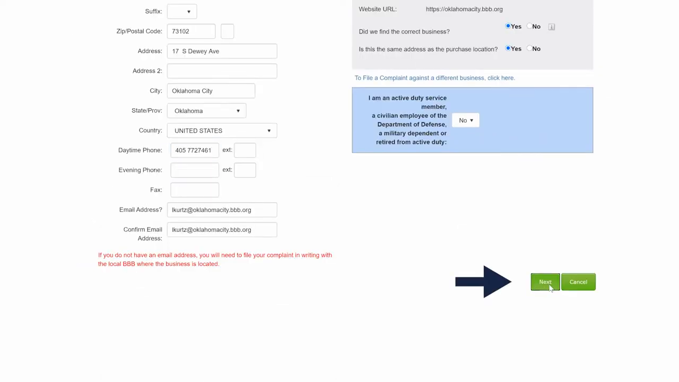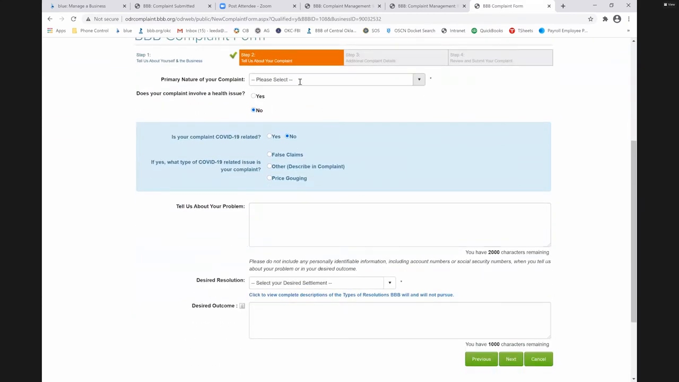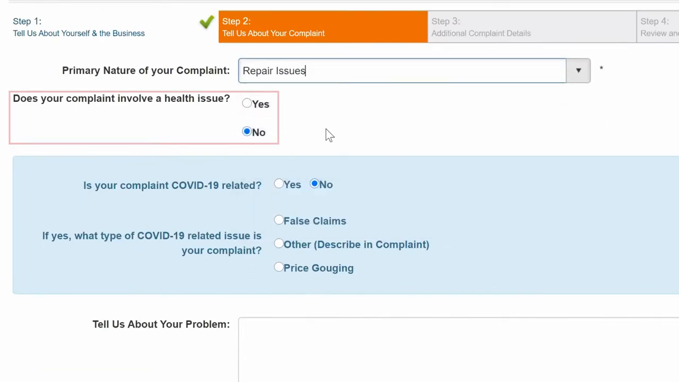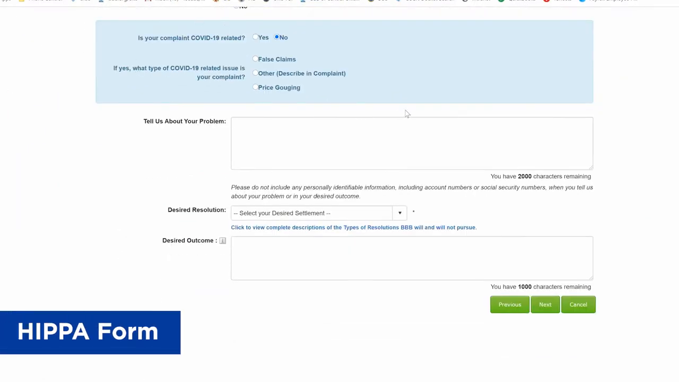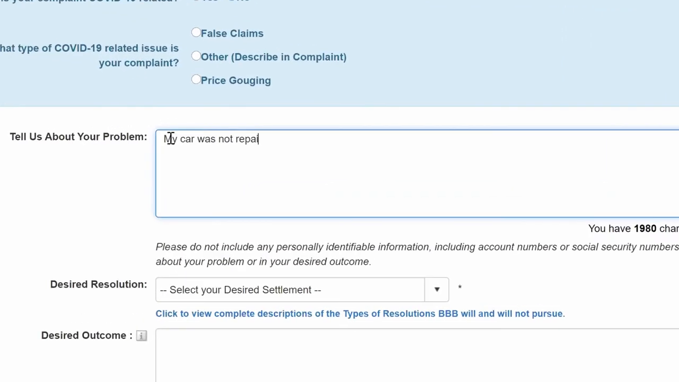Next, you will be prompted to choose and further explain the nature of your complaint. First, select the nature of your complaint. Then, answer if your complaint involves a health issue. If your complaint involves personal health, BBB may provide a HIPAA form to fill out if it is necessary for sensitive, health-related information to be disclosed in any step of the process. Next, tell us in detail about your complaint. You are allowed up to 2,000 characters to explain the situation, and this will be included in your complaint filing.